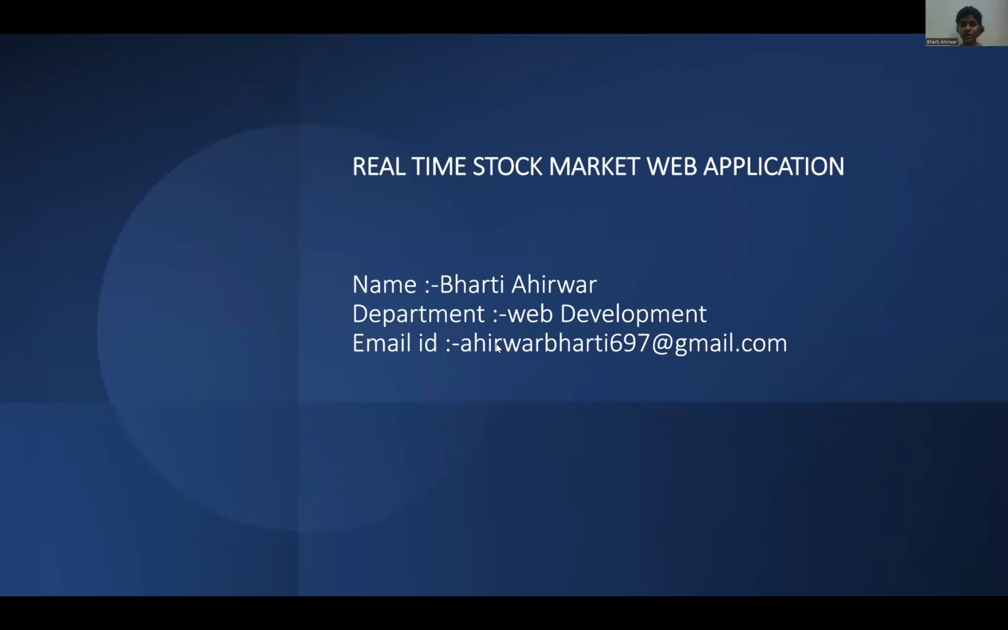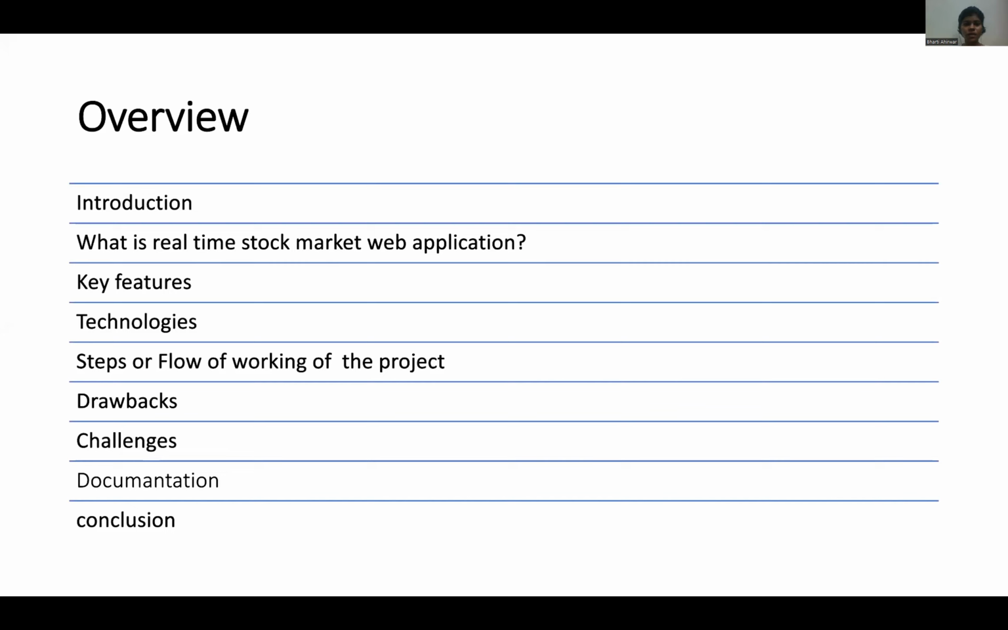Good evening, sir. Good evening to all. Myself, Bharti. My department is web development. My project is a real-time stock market web application. This is the overview of my project. This will be discussed in my presentation. Firstly, introduction: what is a real-time stock market web application? Key features, technologies, and steps for the flow of working of the project. Drawbacks also, challenges, documentation. This is included in my presentation. And the last is conclusion.